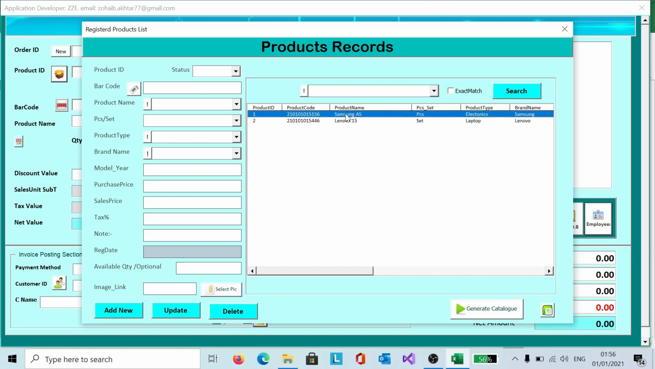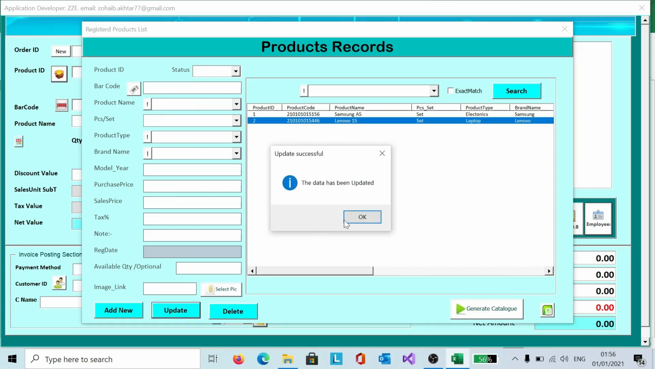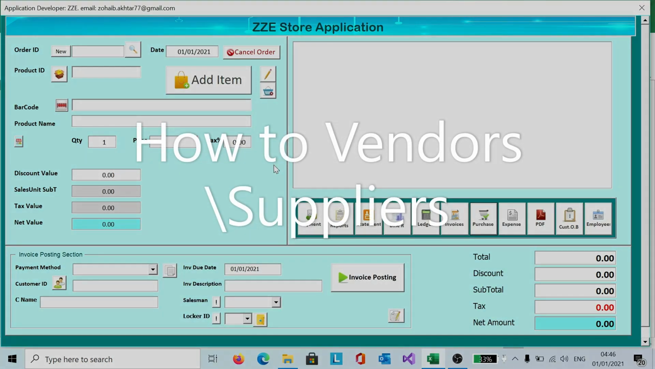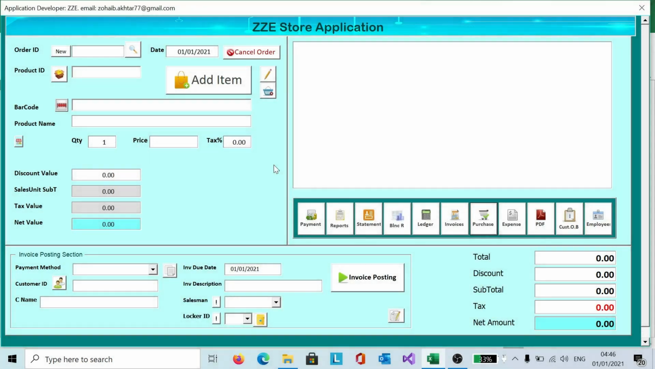If you want to edit, just press double click in the product and you can change whatever information you want to change and press update. If you want to delete this product, just double click and press delete button. Okay, in this section we will learn how to add vendors or supplier.